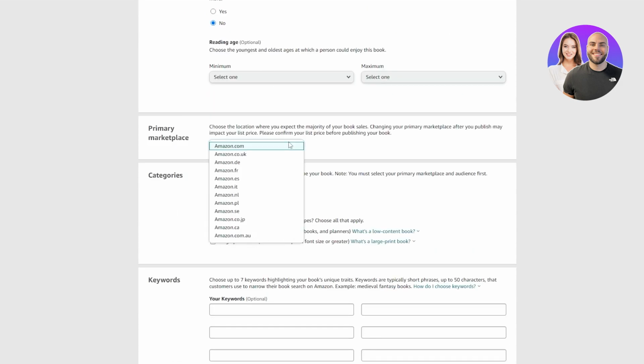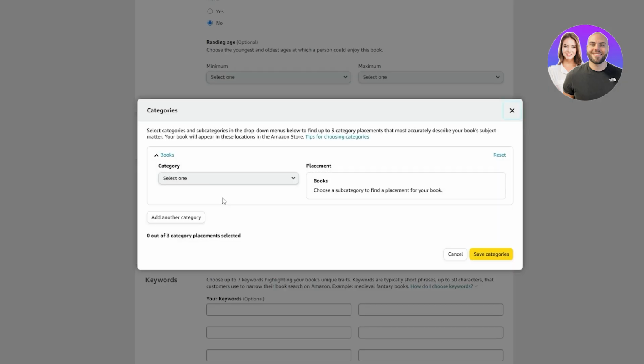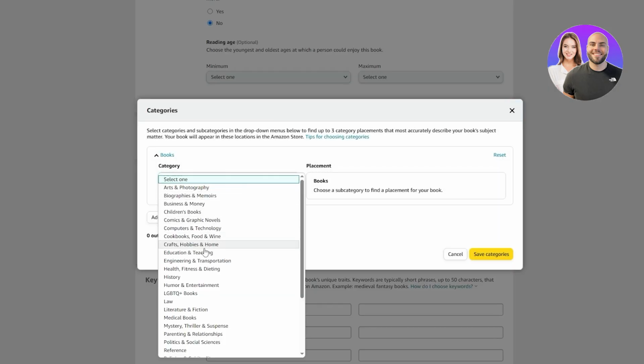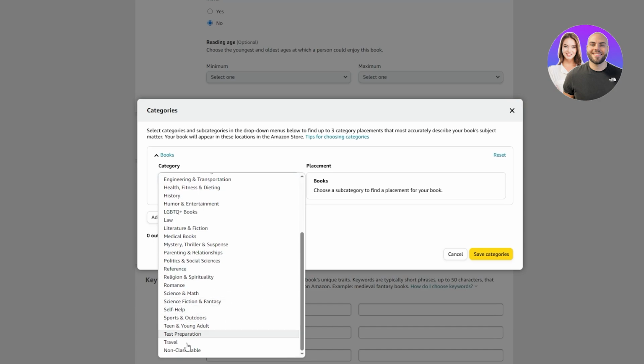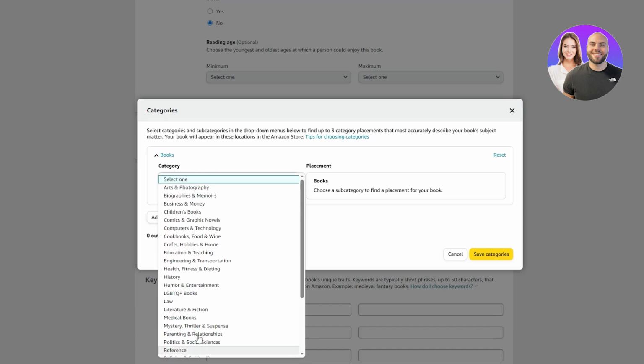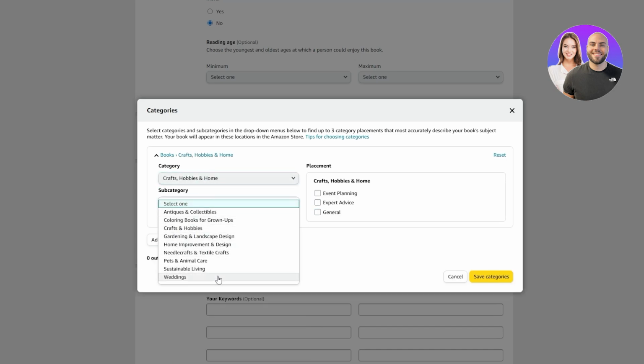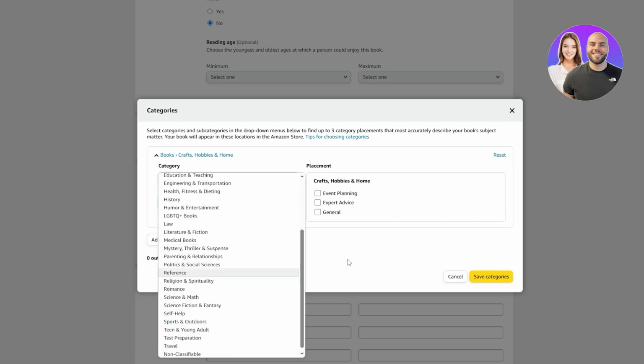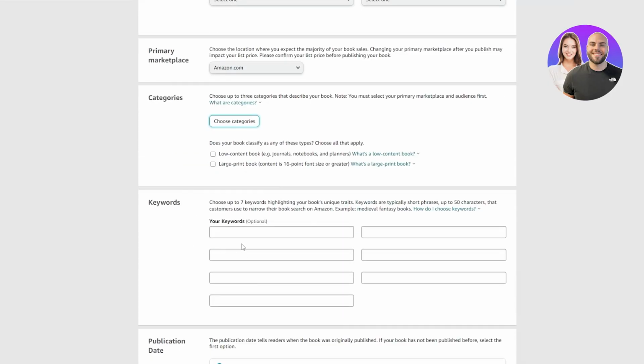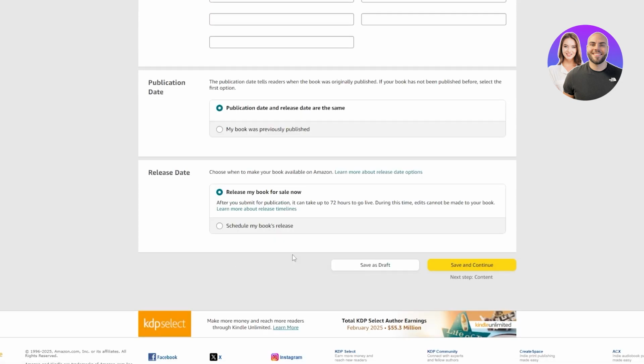Primary marketplace, you can go ahead and select whichever primary marketplace you want. Over here you can go with any of these options you want. So you've got medical books, literature, travel, arts and photography, hobbies. I would say this one falls into hobbies, and I don't know, but yeah, select whichever option you want. And then you can add your keywords over here, release date.